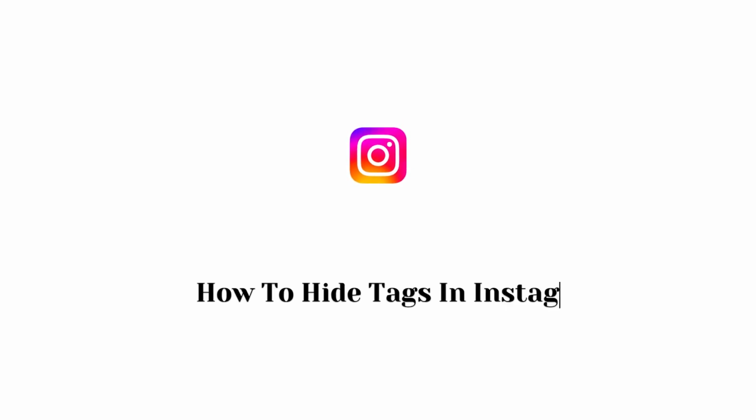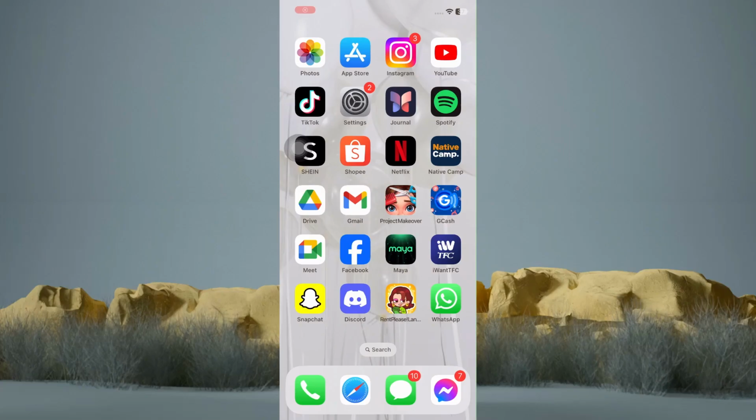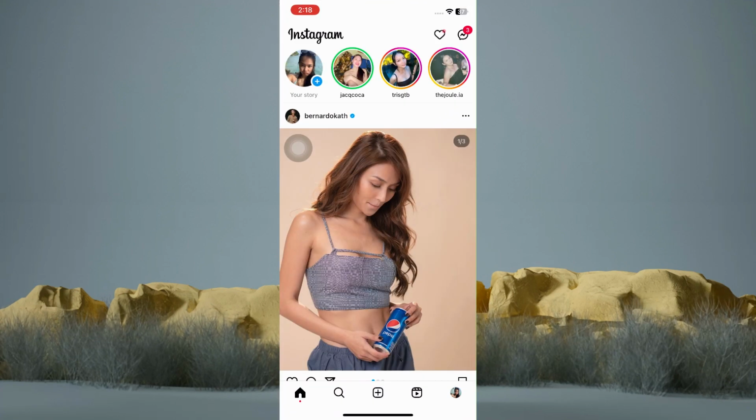How to hide tags in Instagram story. In this tutorial, I am going to show you how to hide tags in Instagram story. It's actually pretty simple, so make sure to watch this video until the very end.